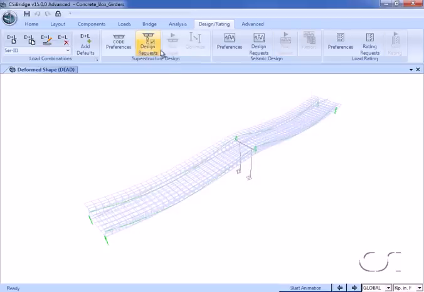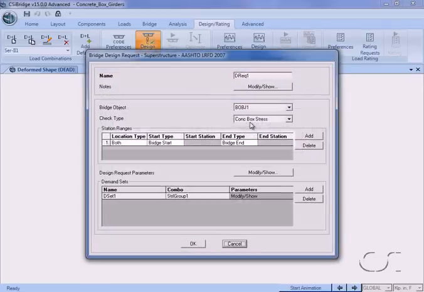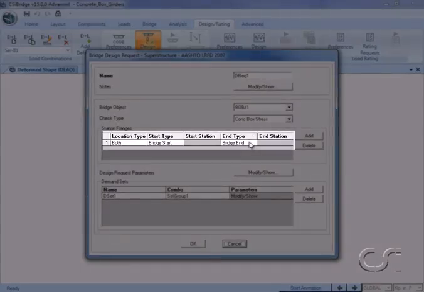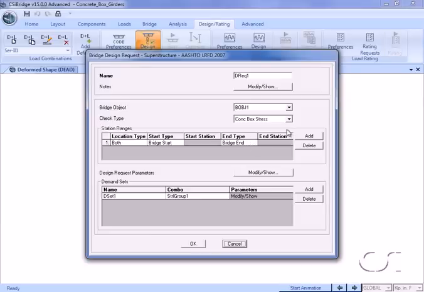Now that the design combinations have been set, we will define the design requests. Design requests are where we specify the type of checks we want to perform. For this model, we will do checks for the entire bridge, although the program allows you to specify checks for only a portion if so desired.